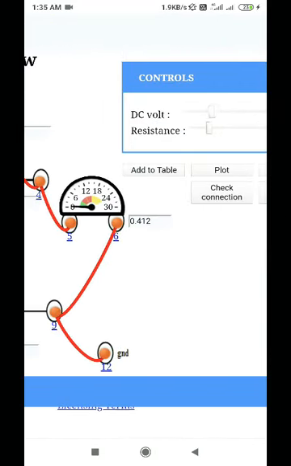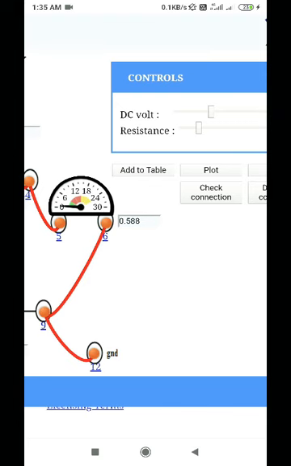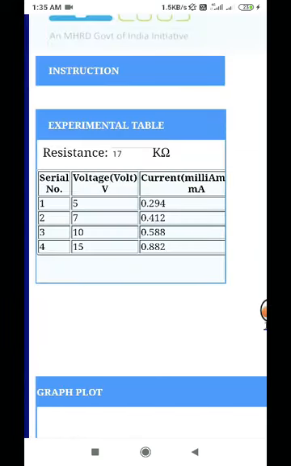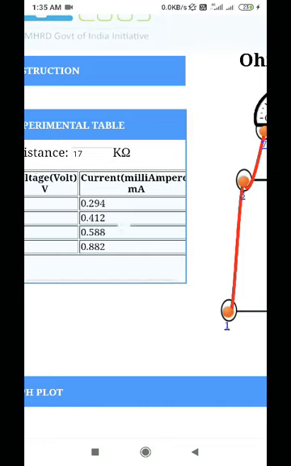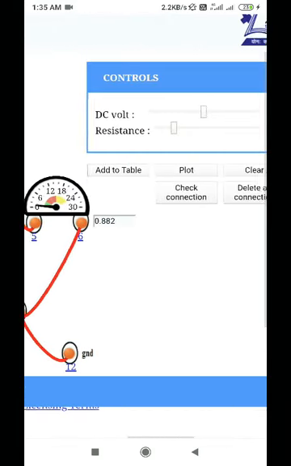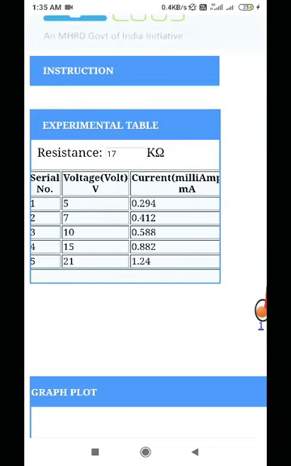Again we change the DC voltage and add to table this value, then we will get 0.588 this current. So on calculator also, by the help of V is equal to I into R, you can take the value of resistance 17 and you can change the value of voltages 5, 7, 10, 15, and you can check either the value of currents are this or not. Okay, so you can verify on calculator also. I will take next one value, last value of this setup. So I have taken here 5 values.